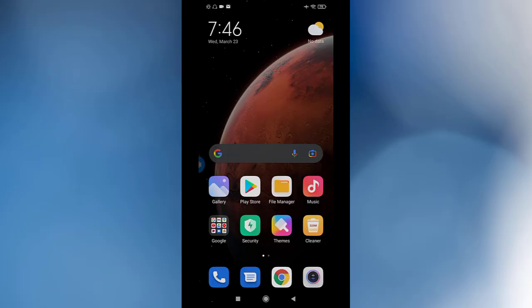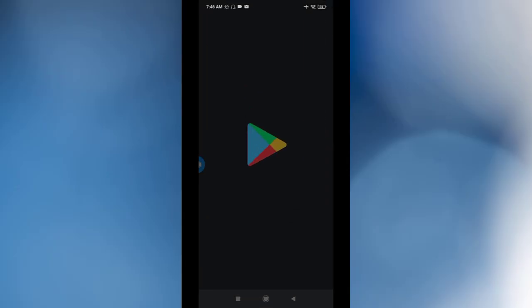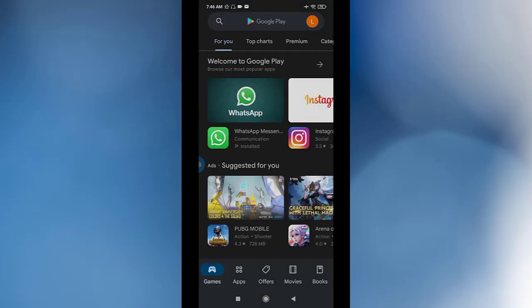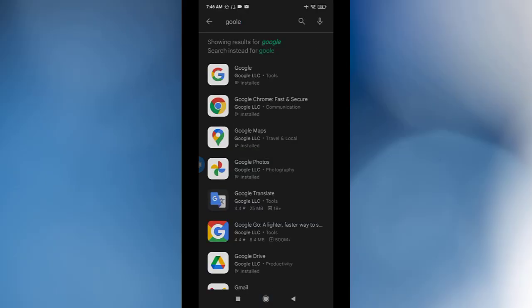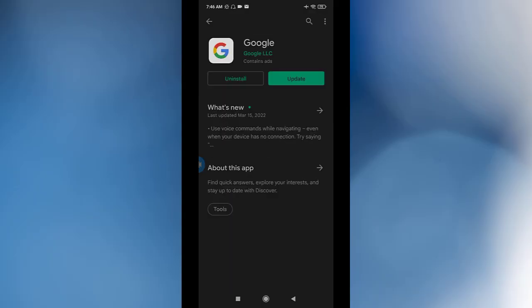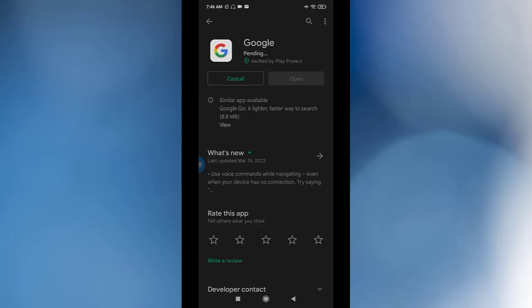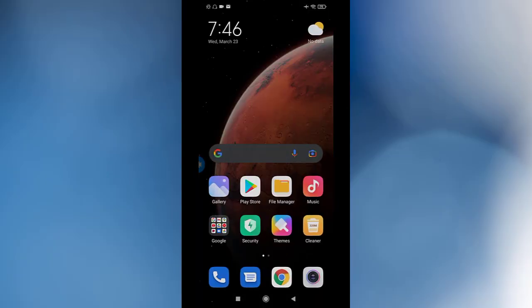You go to Play Store. From Play Store you want to go to Google apps. You need to update all Google apps like that. You need to update those Google apps, that fixes the problem. If not, you go to the next step.